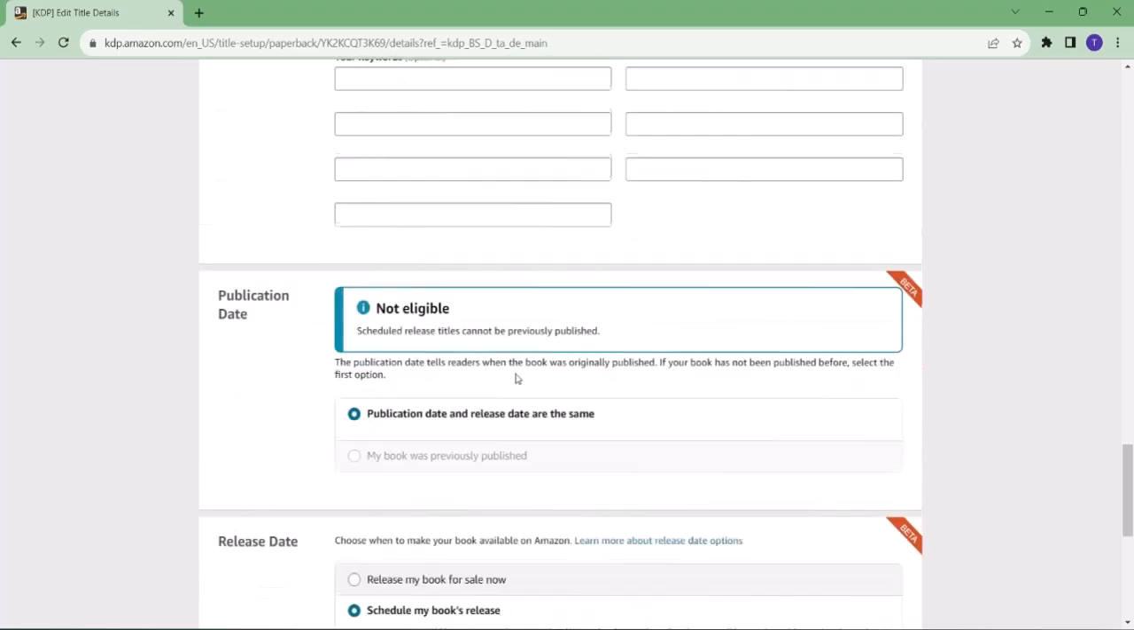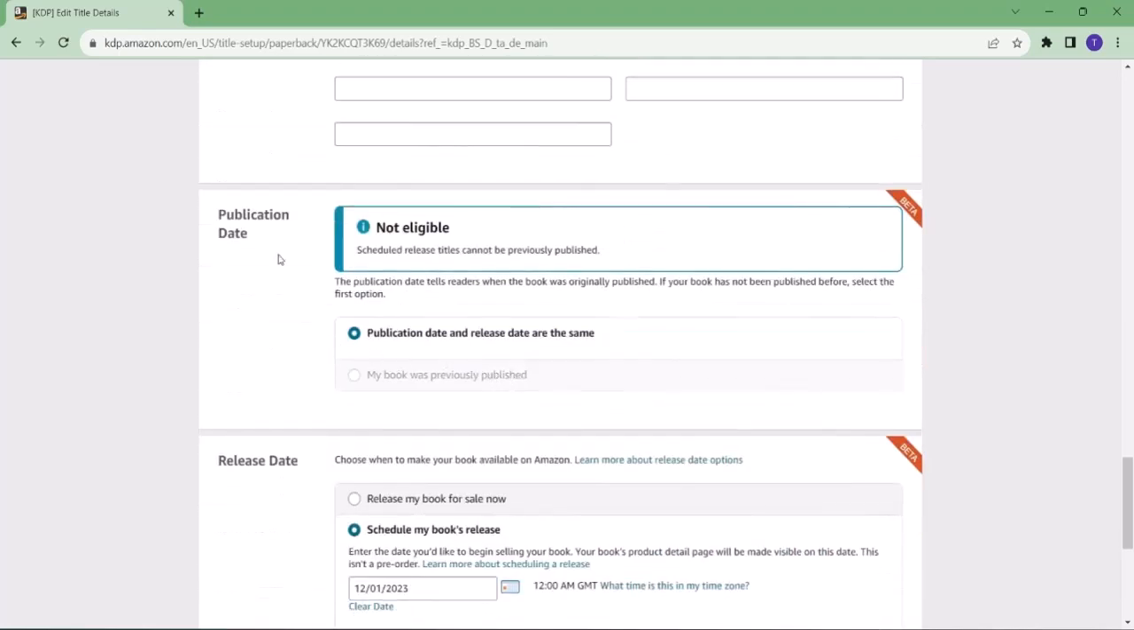All right. So as you go down a little bit further, publication date, I just want to explain to you what these mean. So the publication date and release date are the same. That is one choice right there. Or you may decide you're going to choose my book was previously published. Now for the majority of you, whereas this is your first time around, you're going to select this very first one. Publication date and release date are the same. Okay.